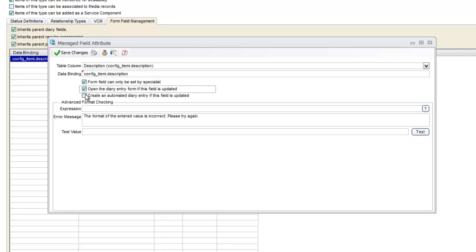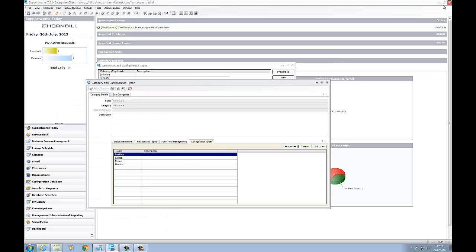There are two options here for diary entries. When you actually update this particular field, it could force you to put something into the diary, or it will automatically create one for you. It will tell you this has been changed to this. So let's say we'll keep it the same there. Let's keep it so it opens a form. Let's save changes and give that a quick go.